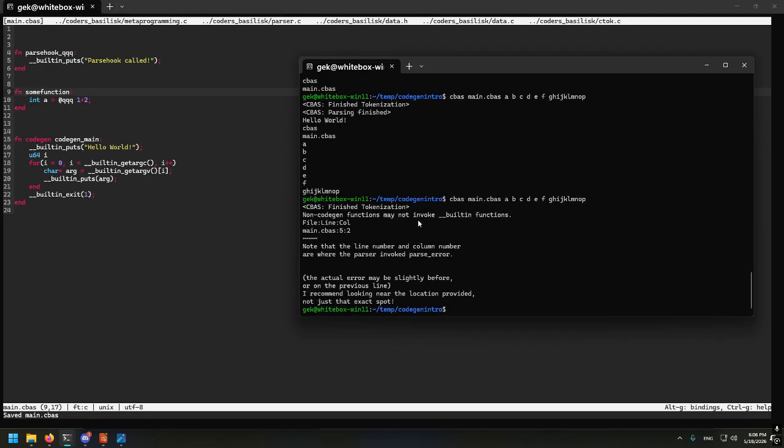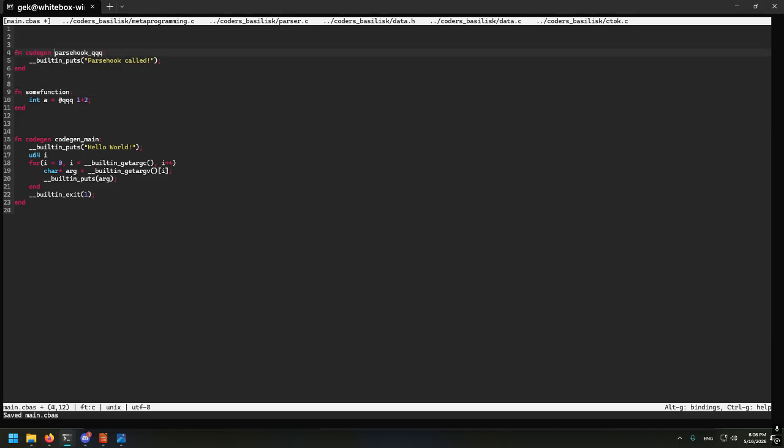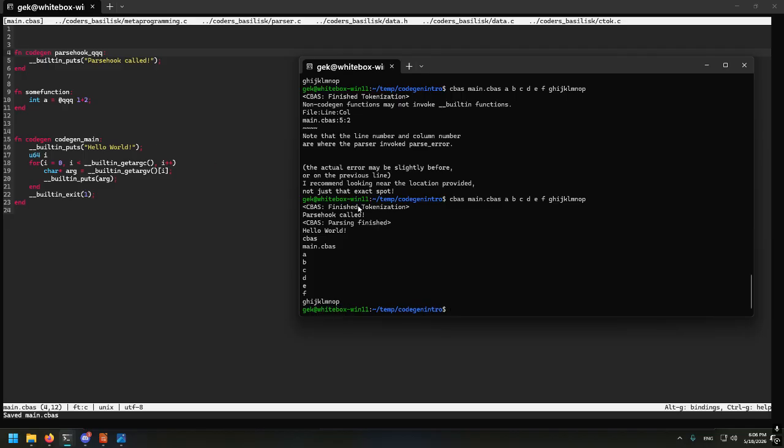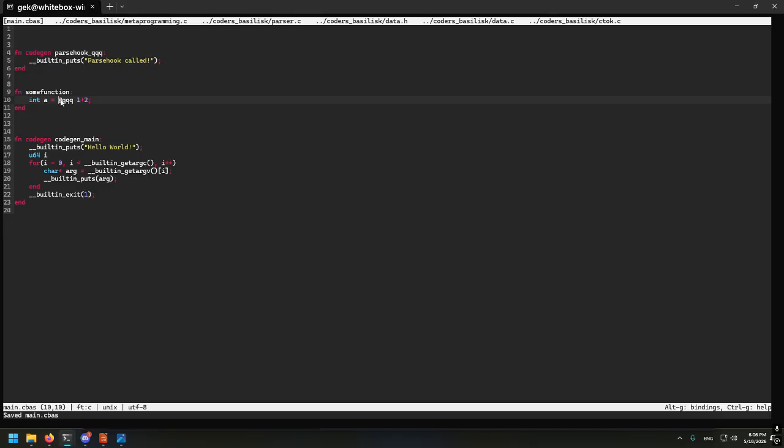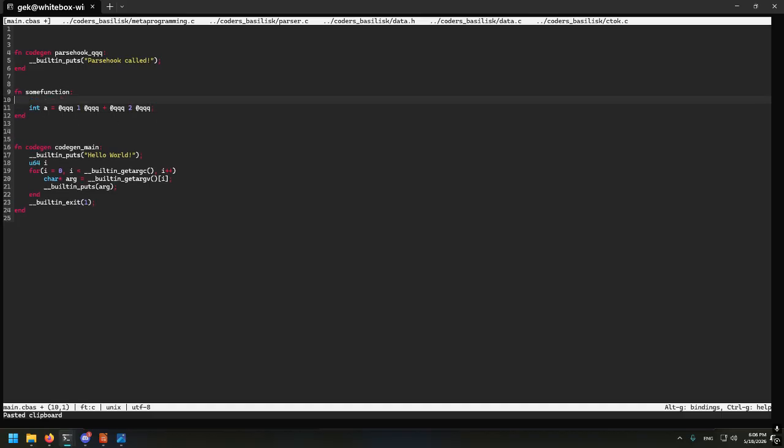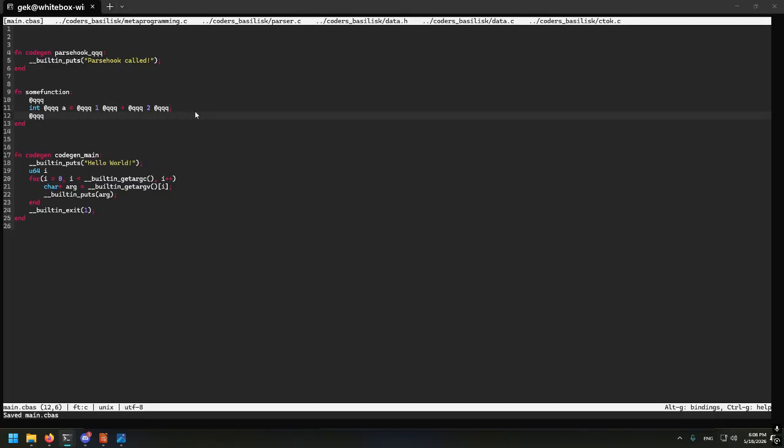Oh, I forgot to declare this code again. Here we go. We do tokenization. We enter parsing. Parse hook called right here. So the parse hook gets called right here. We can do it a couple more times. We can also do it here, here. We can obviously do it here.